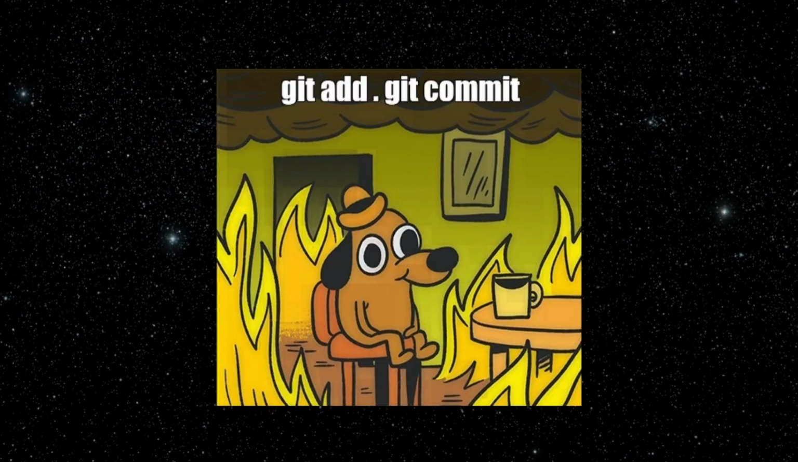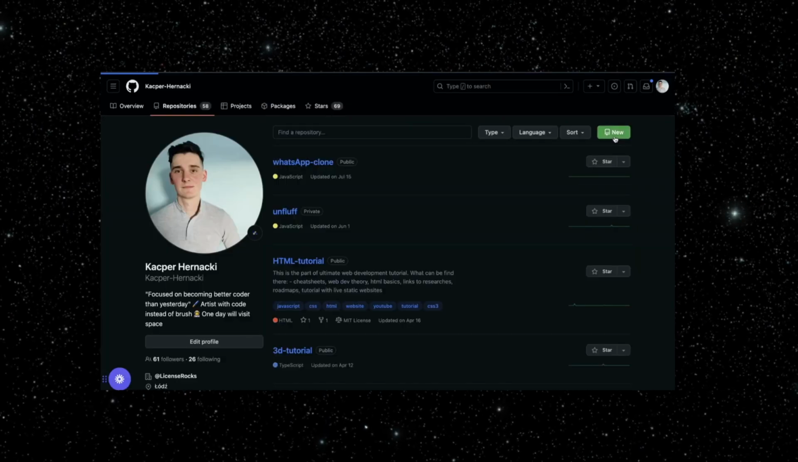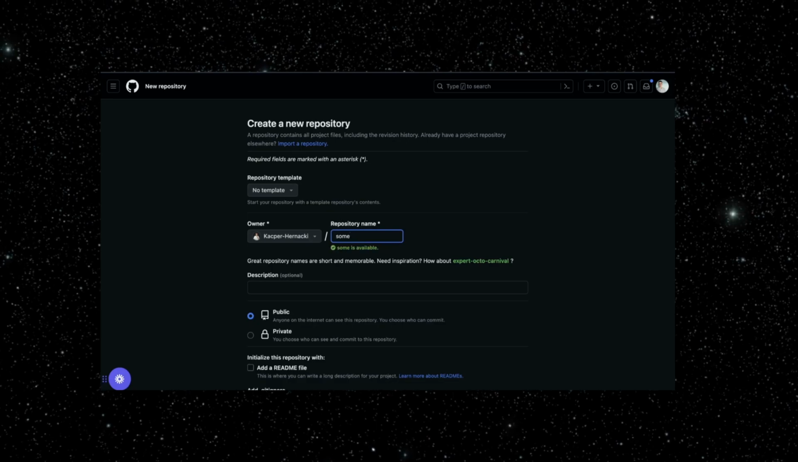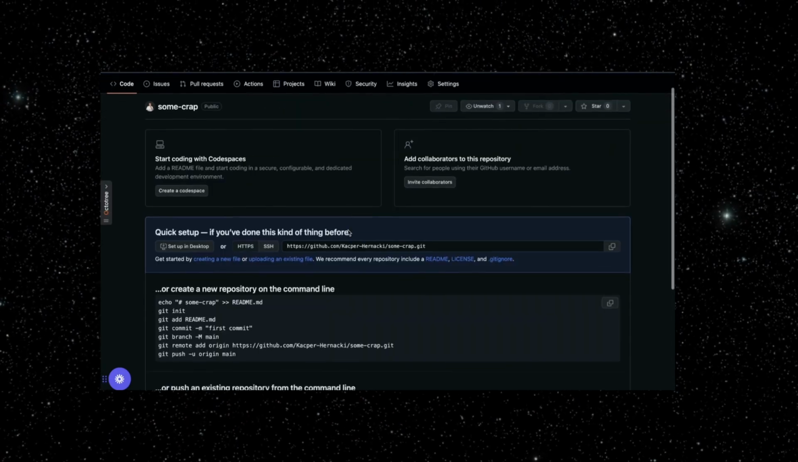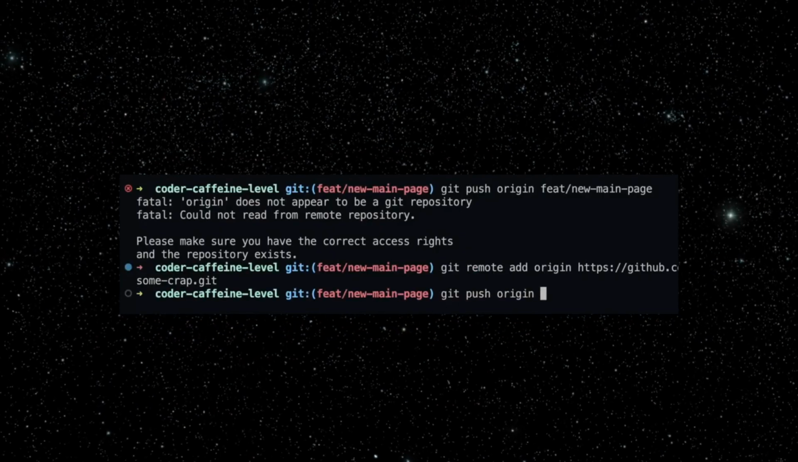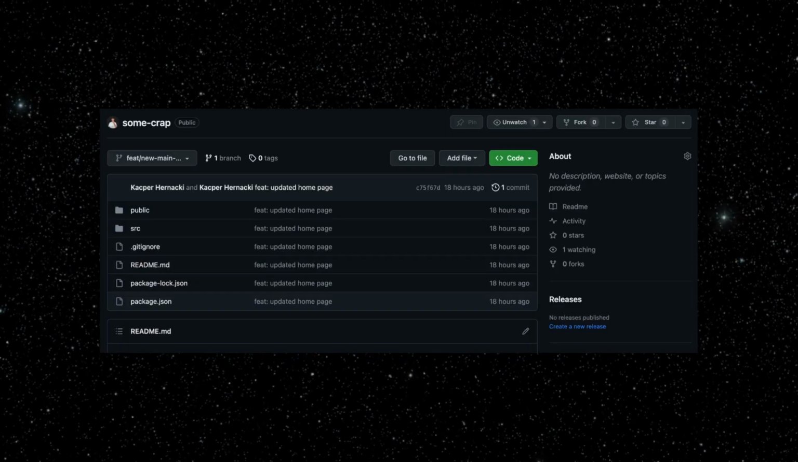We can push local repo changes to the remote repo, but we do not have a remote repo. Visit your GitHub profile and create a new repo. Name a repo and create it. Follow the instructions from the page. Let's add remote origin from GitHub. Then push the changes. Mission completed. Repo is updated with your code.